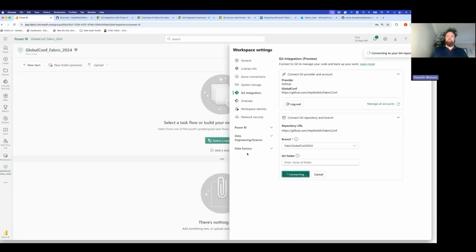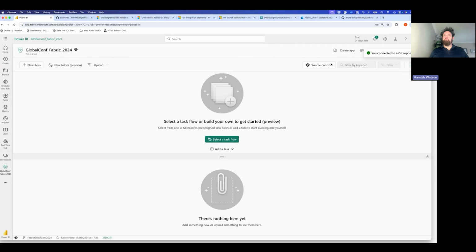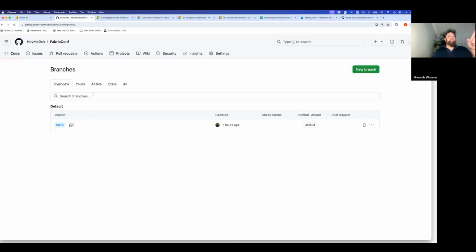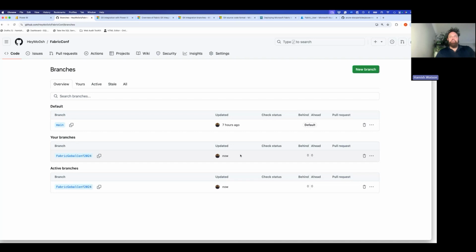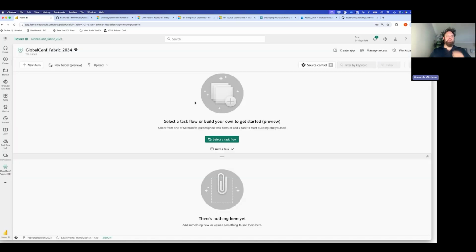So connect and sync. Connected. Brilliant. Now, if we hit refresh here, look at that. We've got a new branch up in our remote repository, which is brilliant. I haven't done any of that command line stuff, so some of you will be really, really happy.